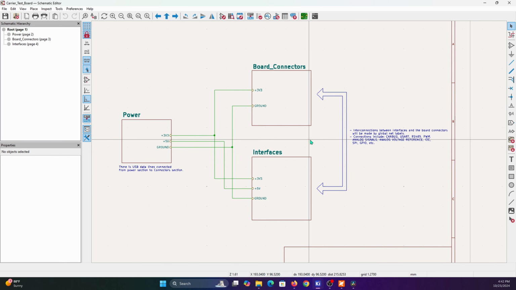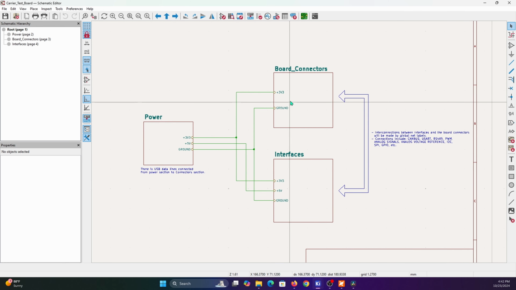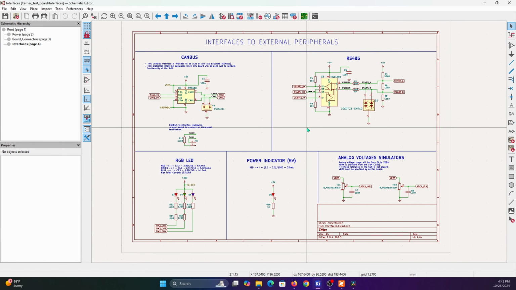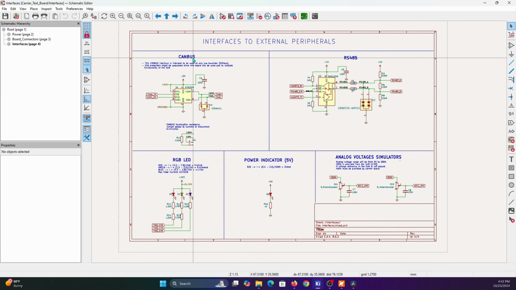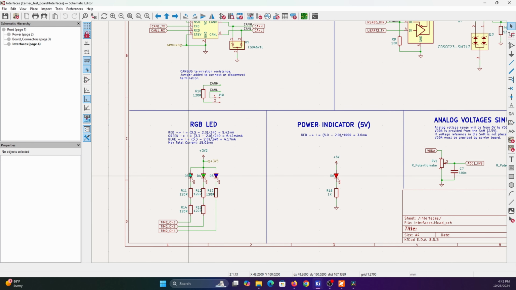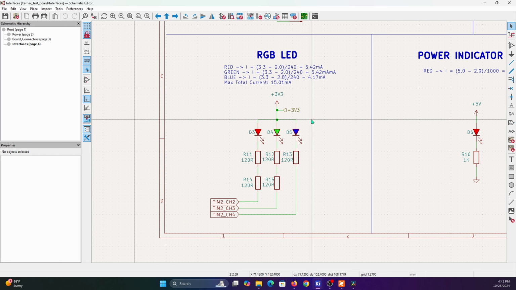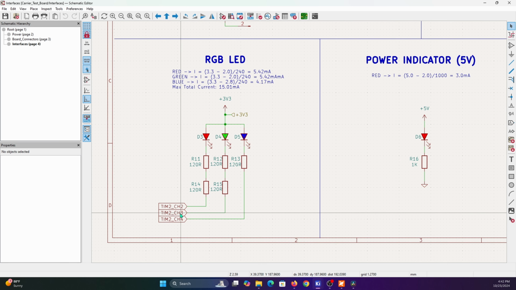This is the block diagram and how it is structured. So I have my power supply, I have the connectors and all the interfaces. And in the interfaces, I decided to put a CAN bus, RS485, some LEDs. I have 3 LEDs. They are connected to a timer channel, so we can generate PWM signals.